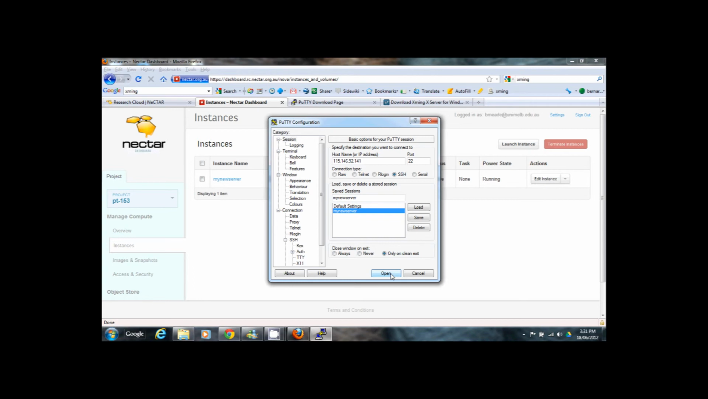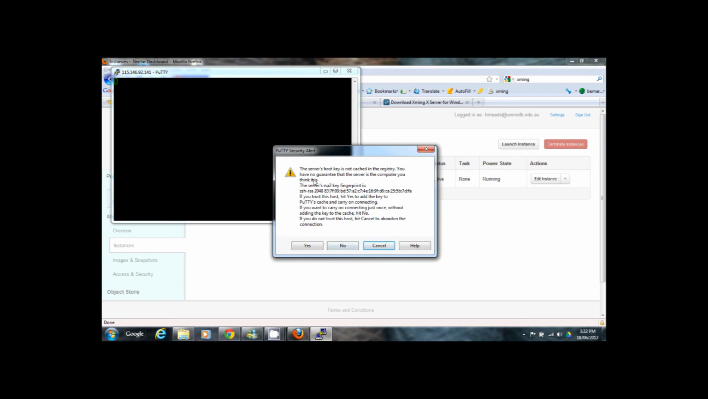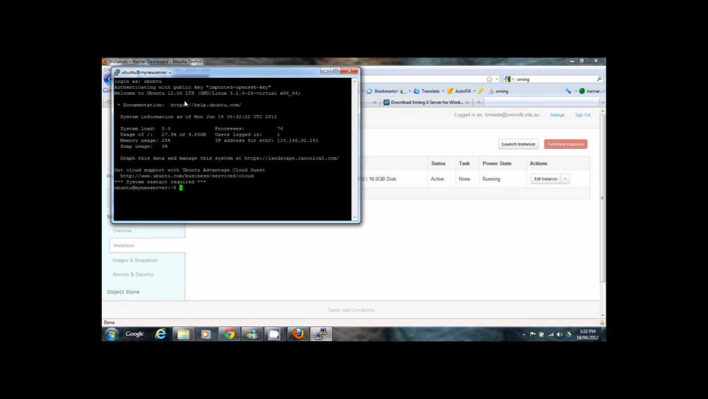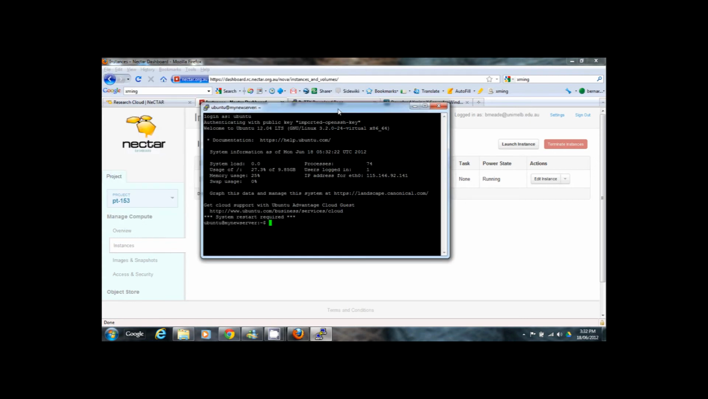So I can click Open, and I get that same message I got on the Mac, which is asking me if I want to include this RSA key fingerprint in my known hosts. So I'm going to click Yes, and I'm logging in as Ubuntu. And there is my first connection using SSH on a Windows computer.